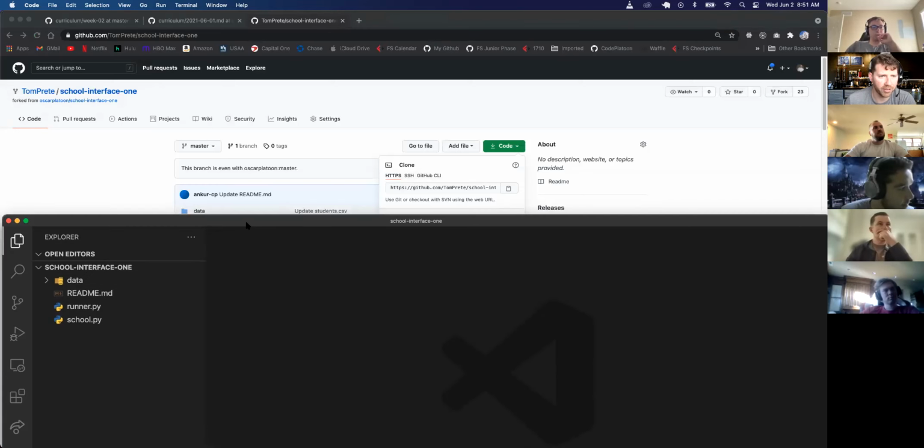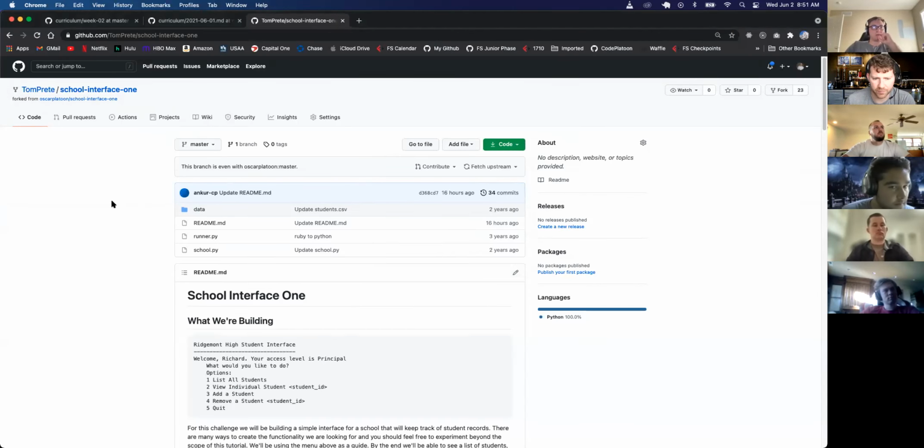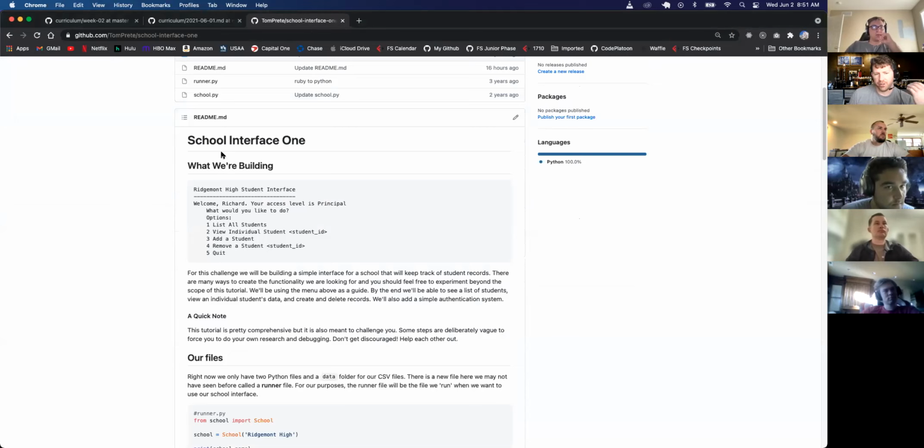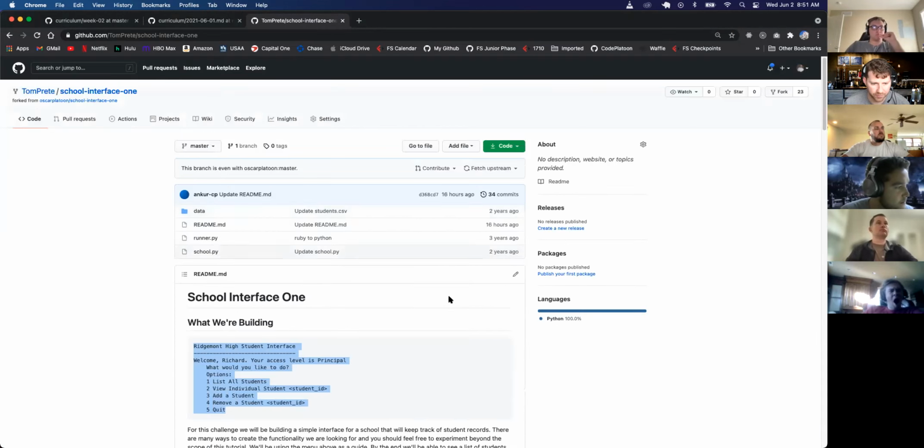All right, so let's go over and look at what we're building. So again, this is one of 4 school interfaces, I think. This is what we're going to eventually be building, a command line interface application that will eventually look like this. But after school interface 1, it's not going to look like this. We're just going to be slowly building upon it and eventually get to this interface.